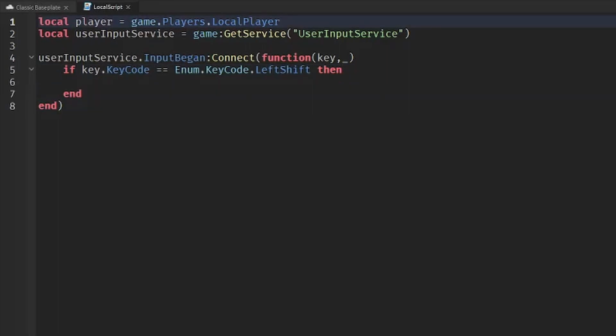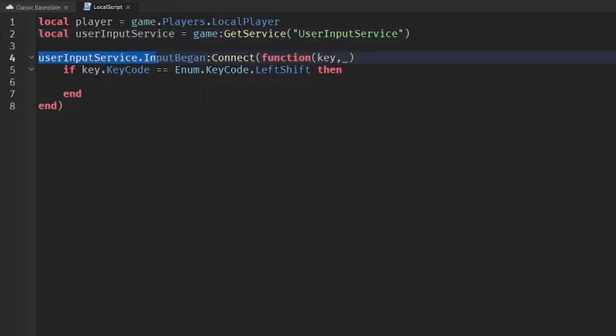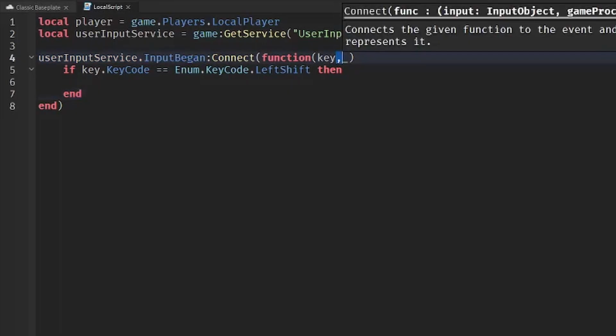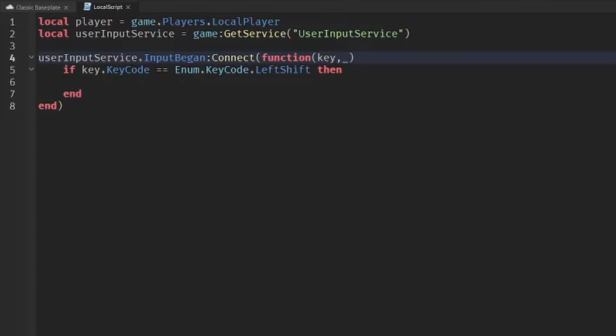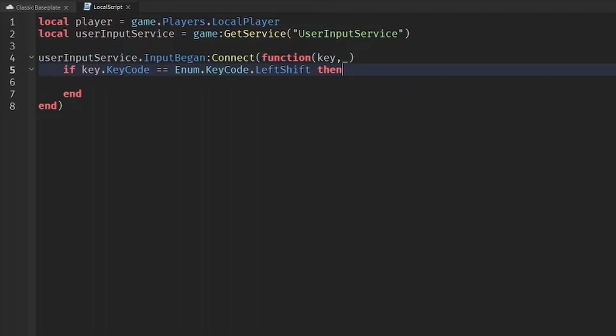So what this does so far is it gets the player and it gets the player's user input service so we can detect what button they're pressing, and then it will create a function when an input has begun, and whatever we want that input to be will be here, and this will be our argument we will pass down here because our argument is key. And we've assigned key is equal to left shift.